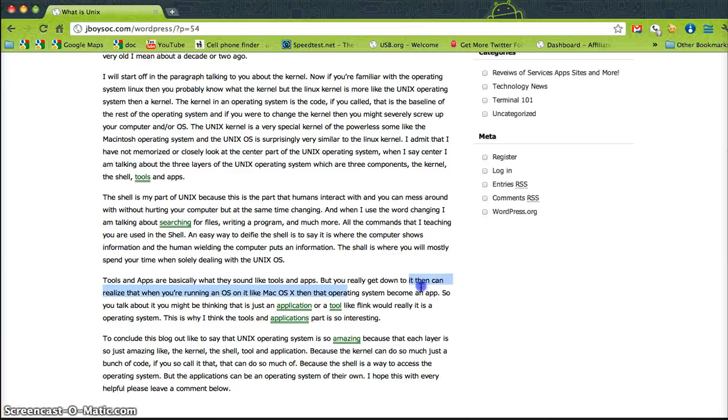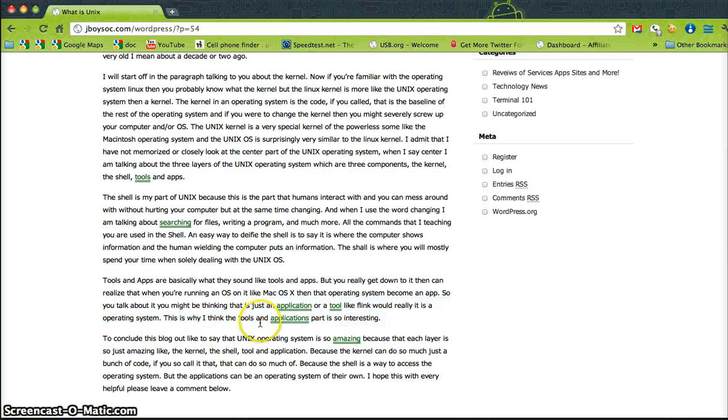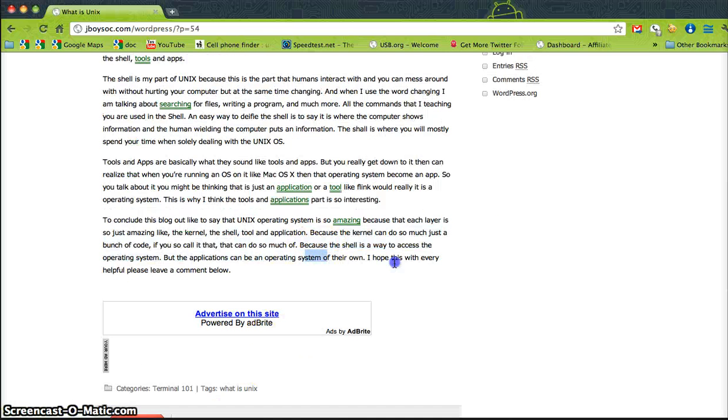But when you really get down to it, as I say here, it can run whole operating systems like Mac OS 10. Now, it's not like Linux, as some people would assume. Linux is Unix-like. That means it's very similar in the way it's built, and the kernel is very similar to the Unix kernel. But Mac OS 10 runs on Unix. It runs on the Unix under the hood OS. That's the interesting part. So you could consider Mac OS 10 as an application or a tool, as I talk about here. And then I just sum it all up here.